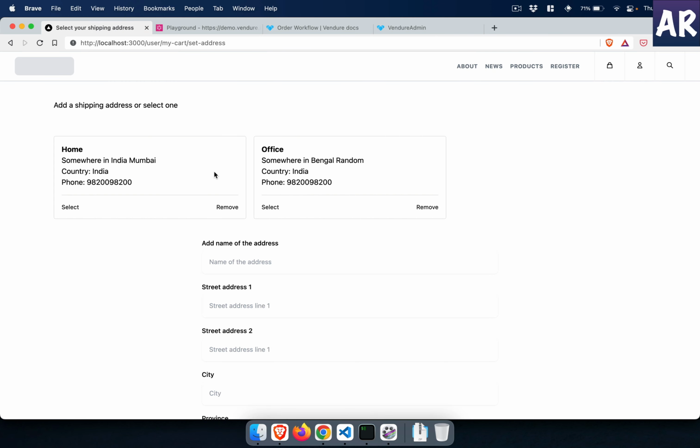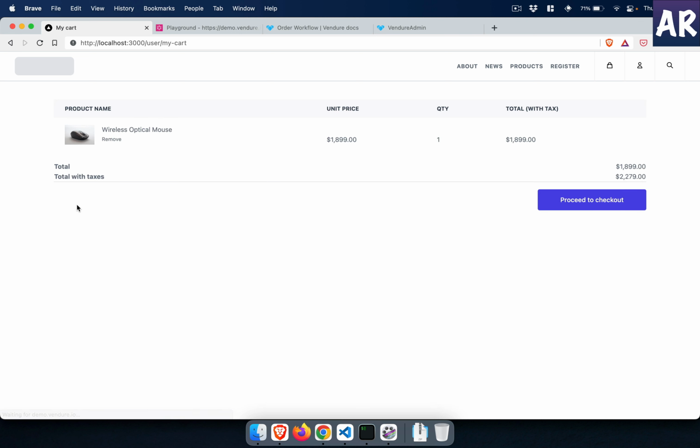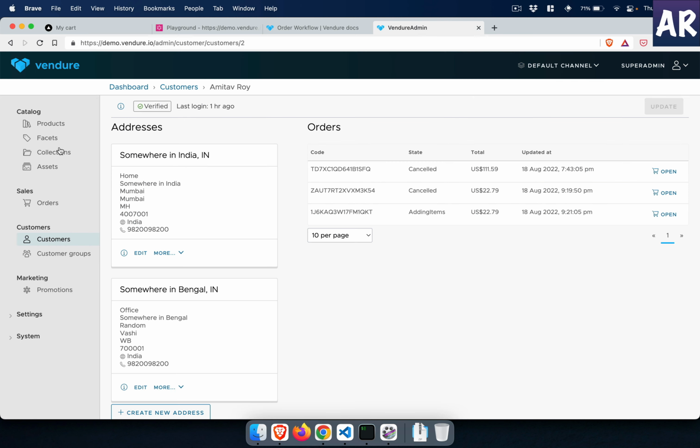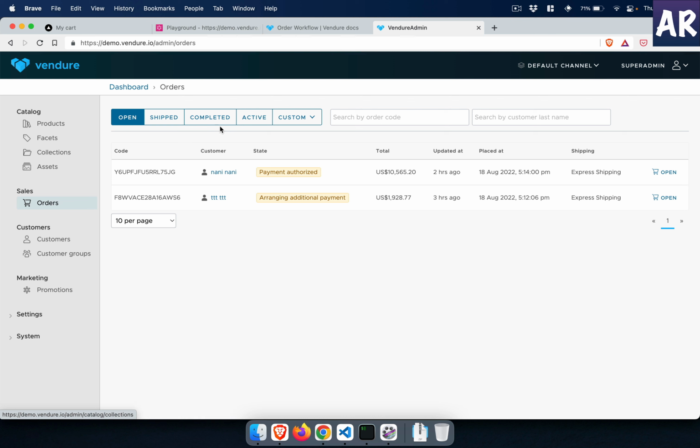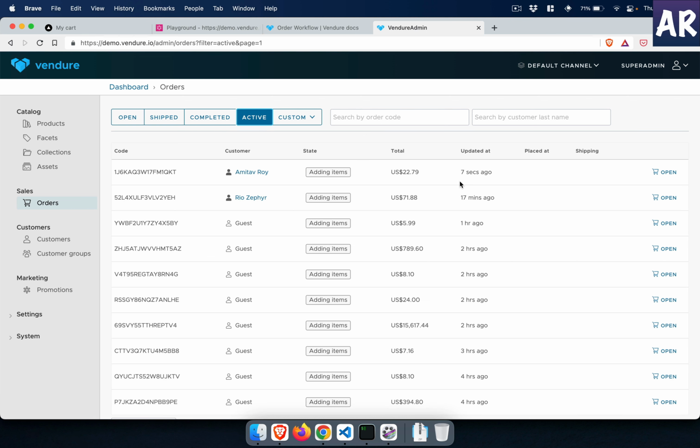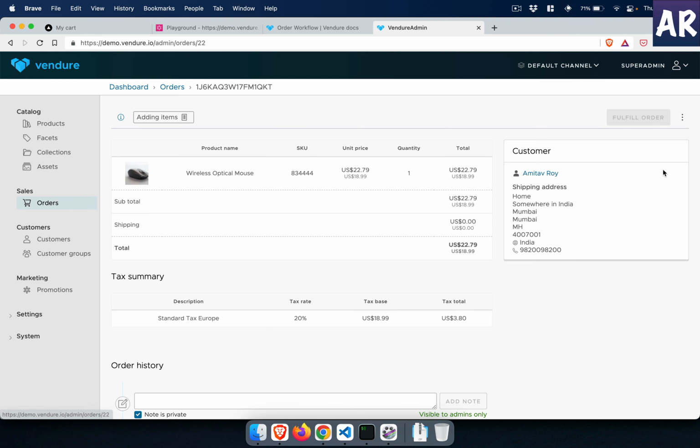And at one point, because we have an active order, if I select this, like this is where I want to ship the order, if I click select, I'm taken to the cart page right now. But if you go to the orders, get into the active, this is my last order, right? I open and I can see that a shipping address is added to it. It doesn't come here by default, it is still in the adding item.